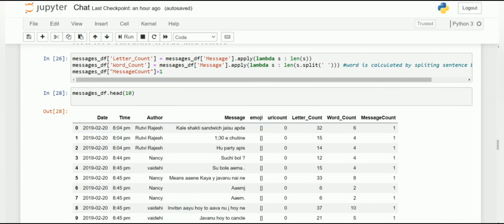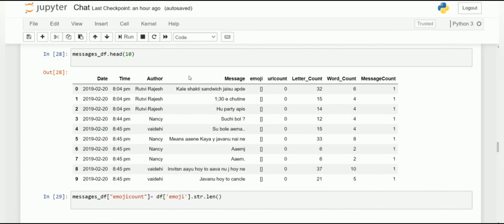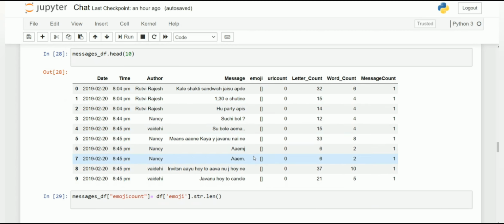messages_df.head(10) will return the first 10 rows of our data frame. You can see all these 10 rows of our data frame.